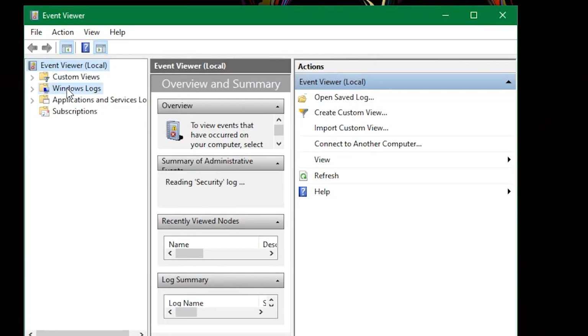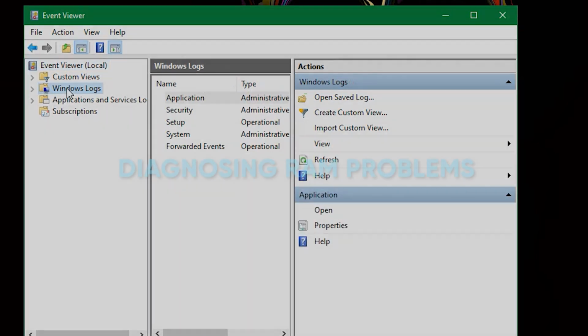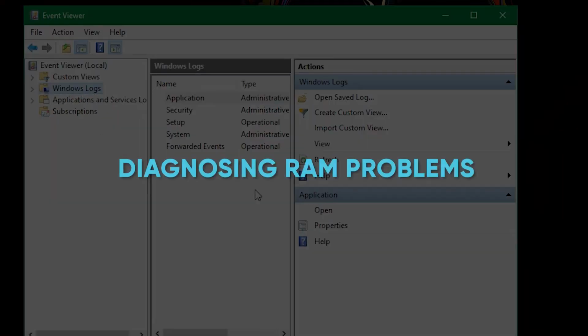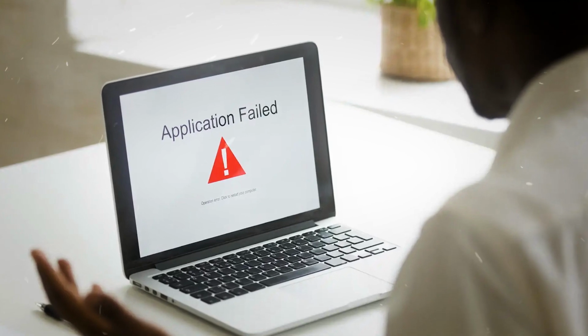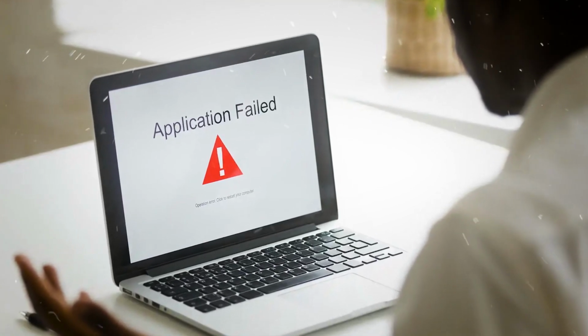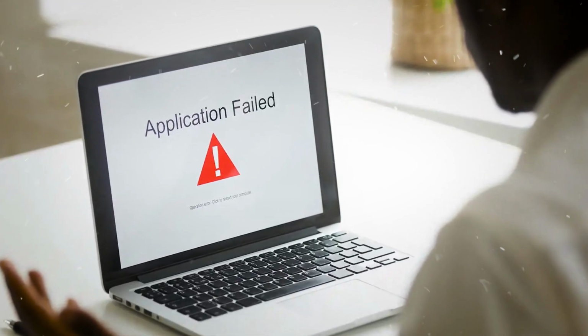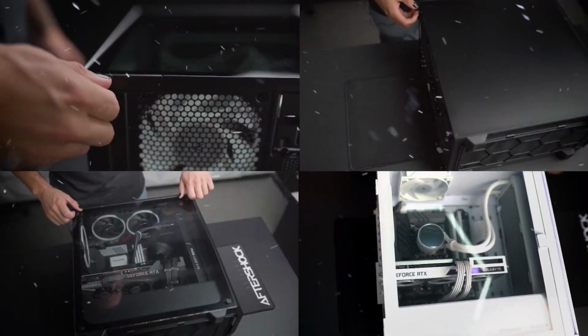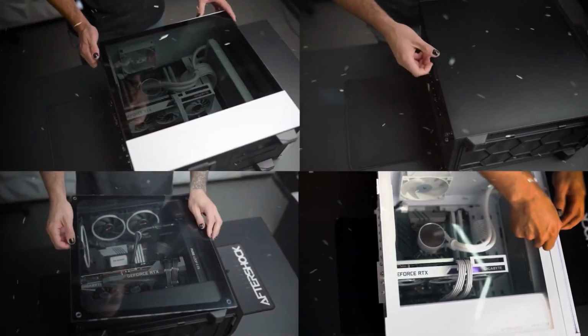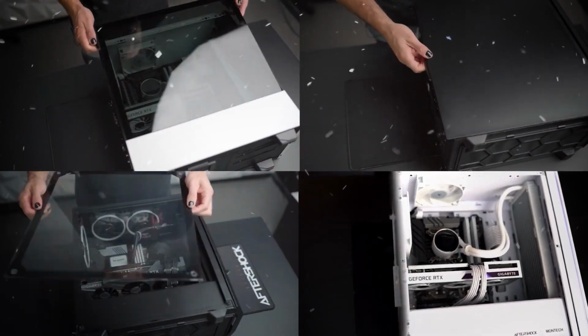Today, we're diving into something that's crucial for the health of your computer, diagnosing RAM problems. RAM issues can cause all sorts of headaches, from random crashes and slow performance to the dreaded blue screen of death. But don't worry, by the end of this video, you'll know exactly how to diagnose and fix these problems.